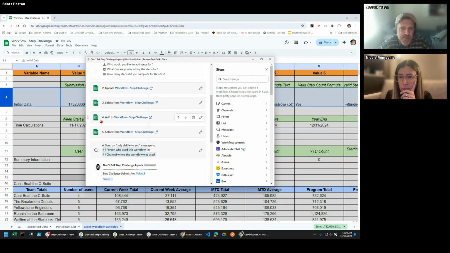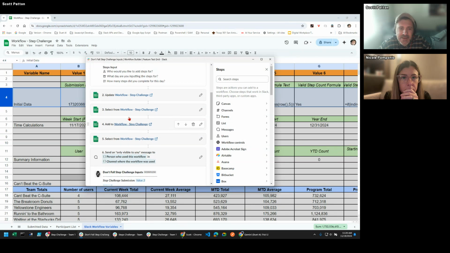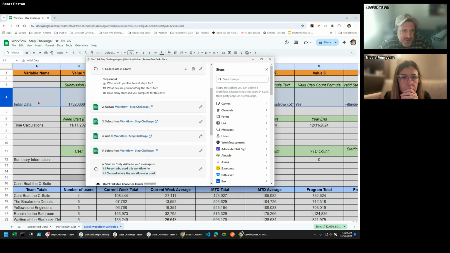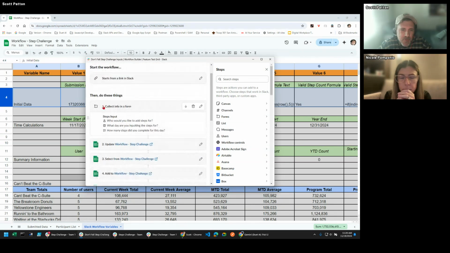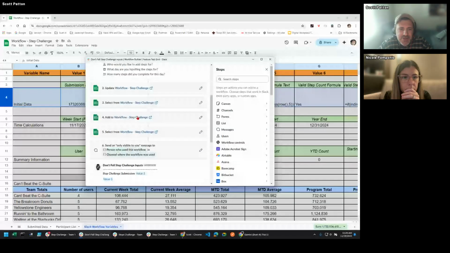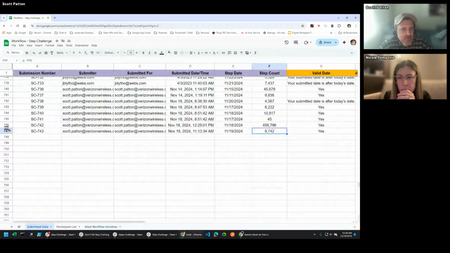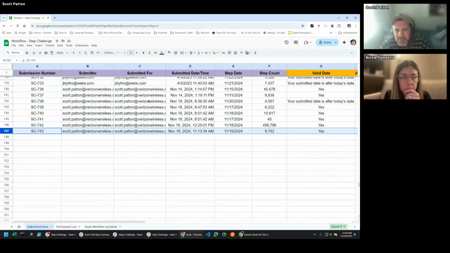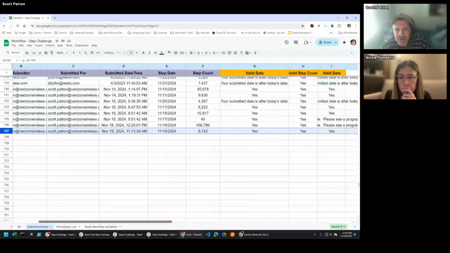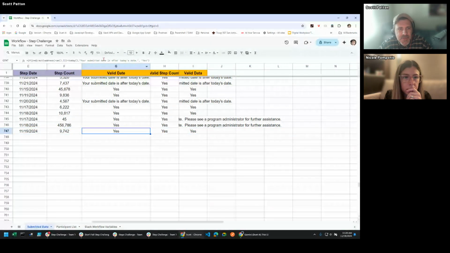Then this next step, number 4, is when I actually add it to the submitted data. So I'm taking the data that I just read here in this initial data, plus what they put in the form, and I'm adding it to the submitted data sheet. So I'm adding it here, what my submission number was, who the submitter was, and all this form data. And here, this orange stuff are the formulas that I just read before. So here are the formulas that kind of do some of the calculation.